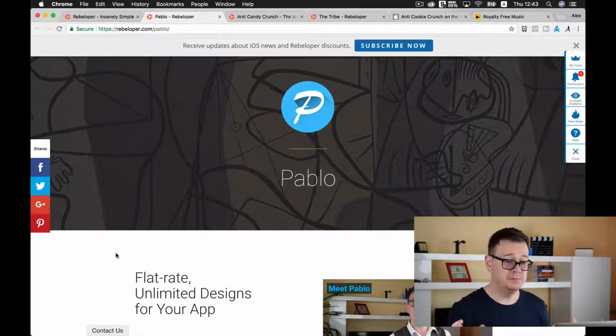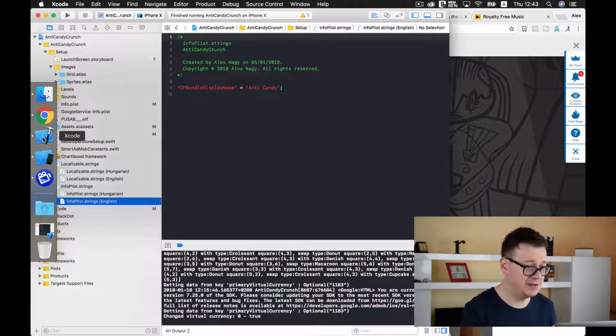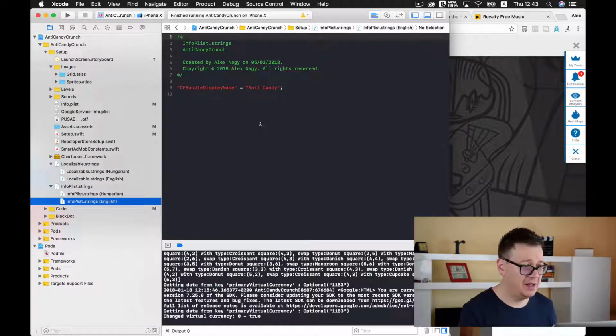Okay, now let us just dive into our documentation. Let's take a look at our Xcode project here, and here we have our setup. Now we want to take a look at the images.